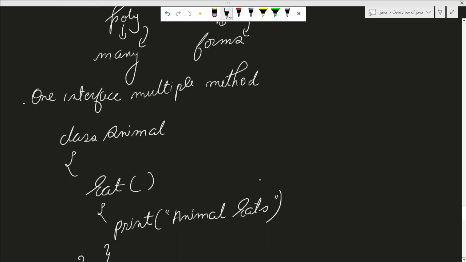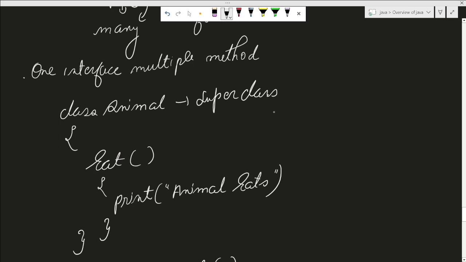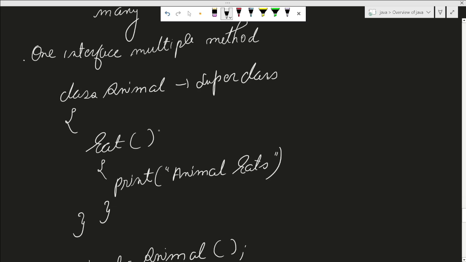Suppose there is a superclass. I have explained this in inheritance, you can check there. This is a general class named animal. Suppose that it has a member method named eat. Animal is a general class, right? So we will say animal eats. We don't know which animal it is.